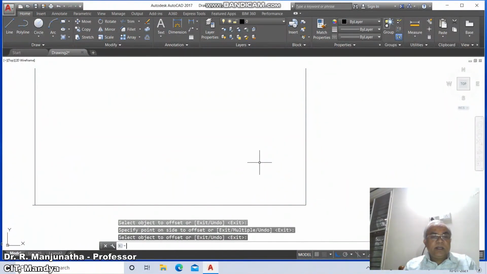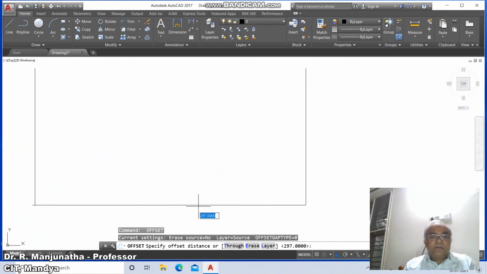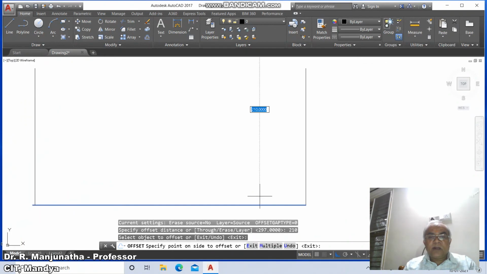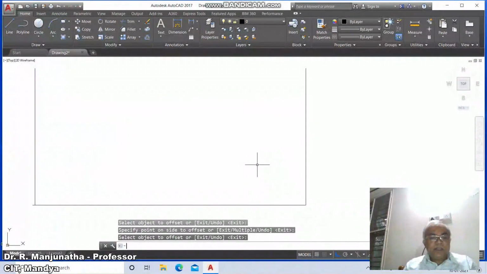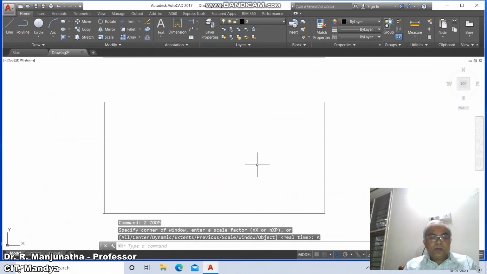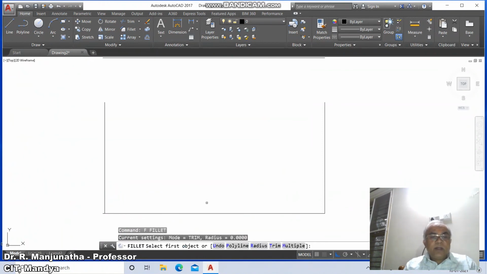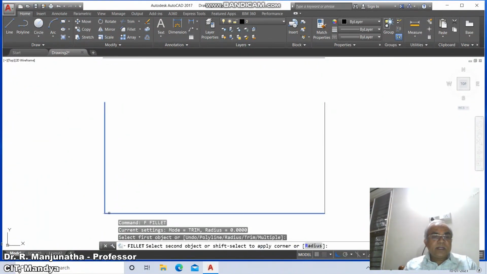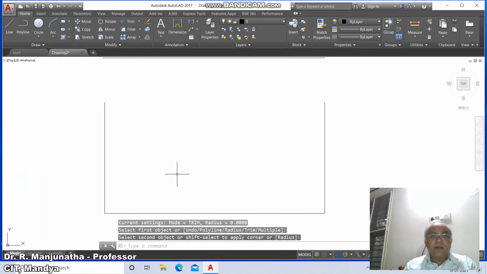You type 297 and you select this line and offset it to this side. And similarly, again offset and specify offset distance, which is outside the square bracket, which is the default value, and you type 210 here. And then you select this horizontal line and offset it to the top side. Then say zoom all. Then you just go to fillet and set the radius as 0. It is already set by default, it is set to 0. You select this line and you select this line. So you're going to get a sharp corner here.